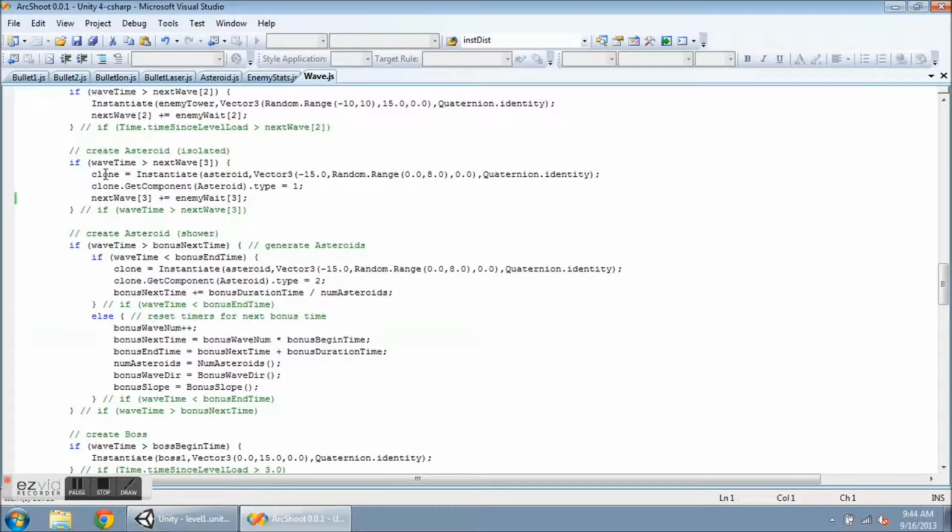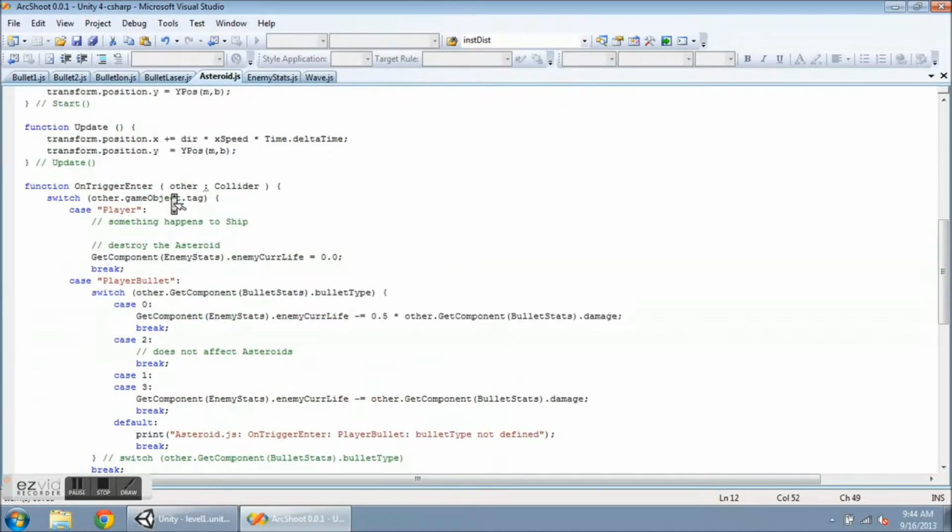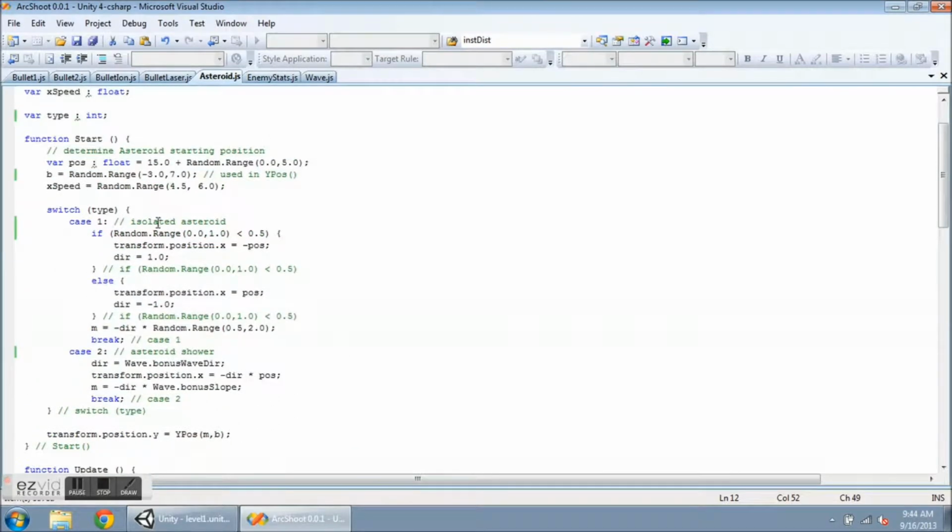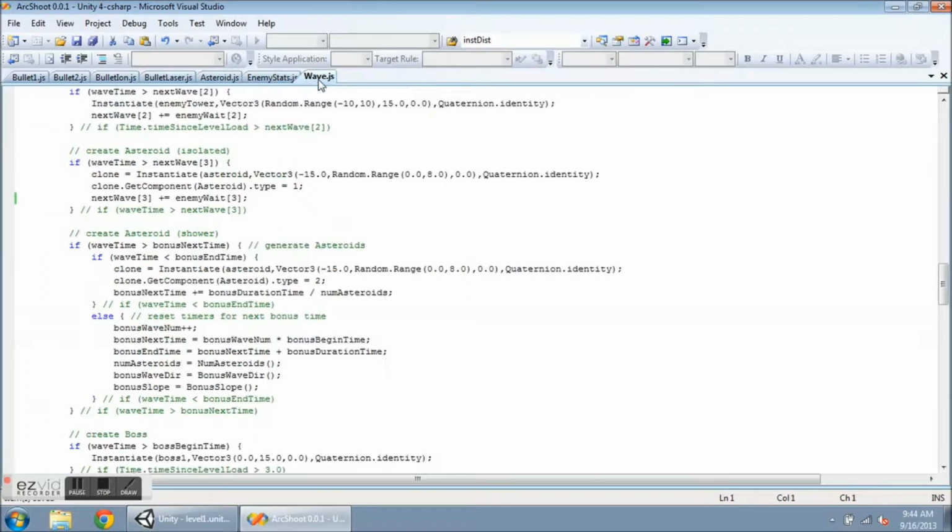Okay, so when I create an isolated asteroid, I basically want to give it a type 1. So this section of code here, this if statement, I already know this is for isolated asteroids. So they get the type 1, and then in the other script, asteroid, I know how to handle those in the switch statement here in the start function.